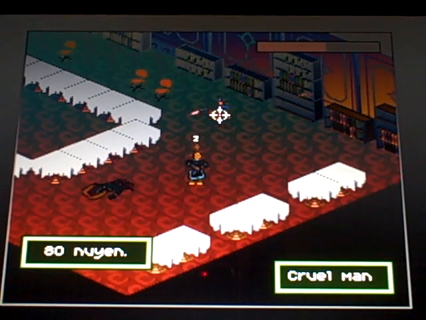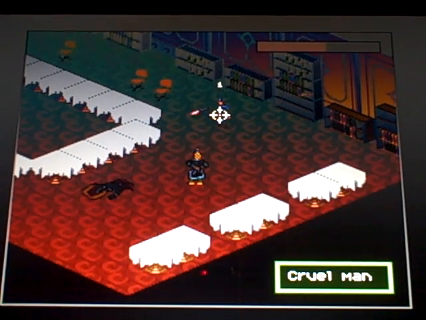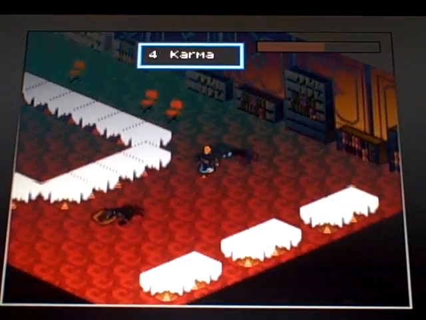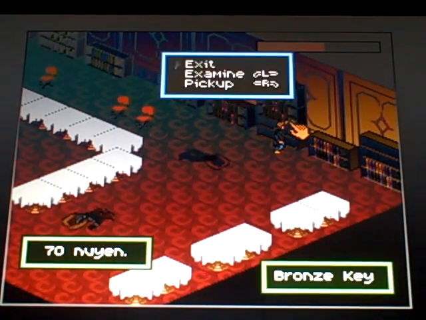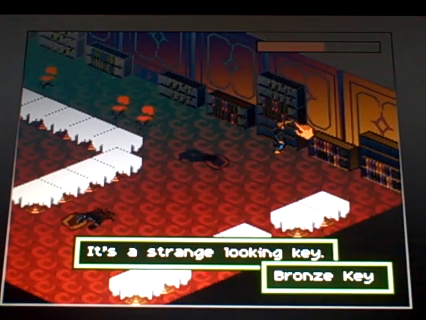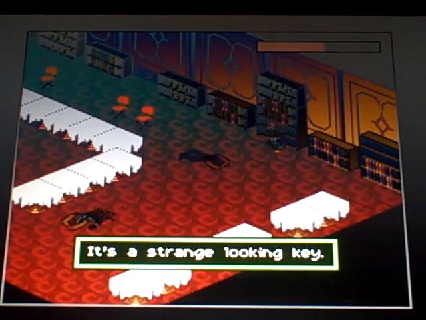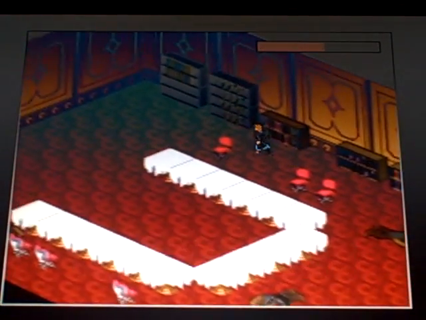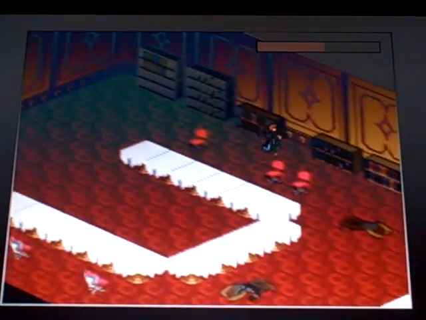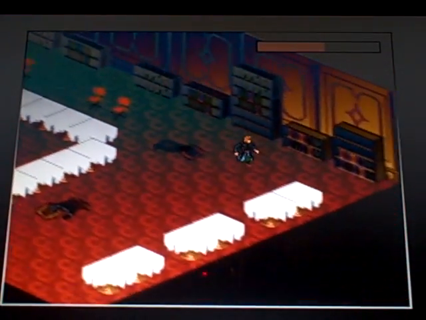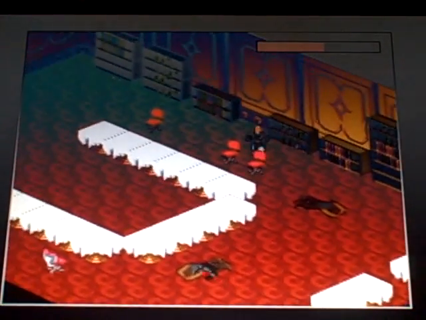Let's pick up money in the middle of a gunfight. Oh, thanks. Alright, I should net you some karma. Now what you want to do is pick up this key, because you're not going to be able to do this next part unless you have one. I thought there was something else here. No? Okay. Sure checking.